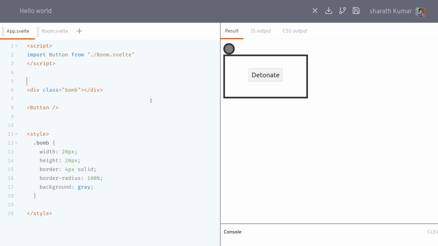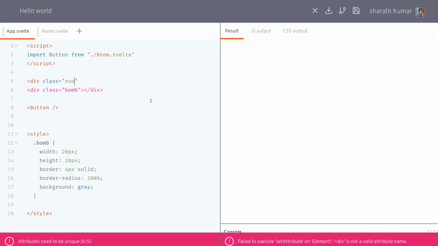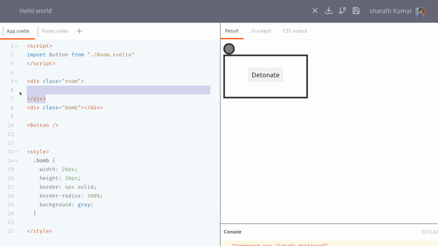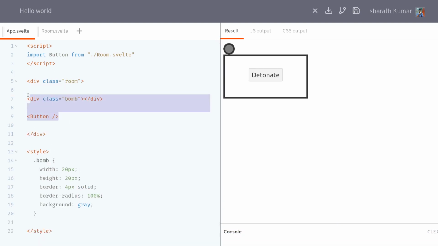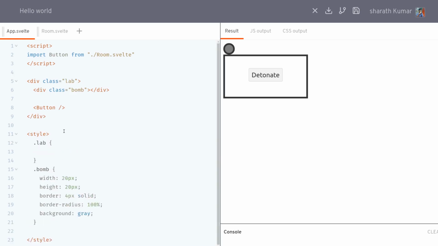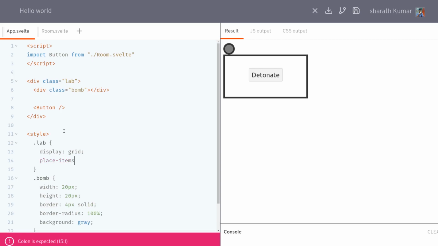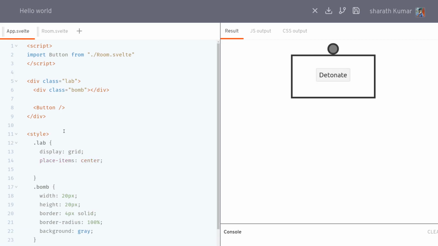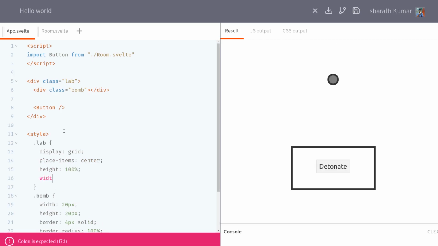We'll place these in a room. Shouldn't be done in a room, but let's assume there is one. Or let's call this lab. So dot lab. First have a display to be grid. I'll have a height of 100%, width of 100%.